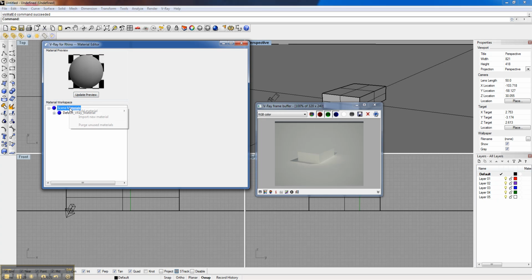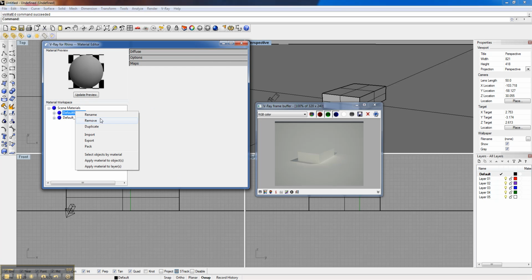If I right click on scene materials, I can add a material, and there's a couple different options, well, 4 of them. We're just looking to add a Vray material. So here's our new material. I'm going to rename it new material. Click out of it, and we have some options here.